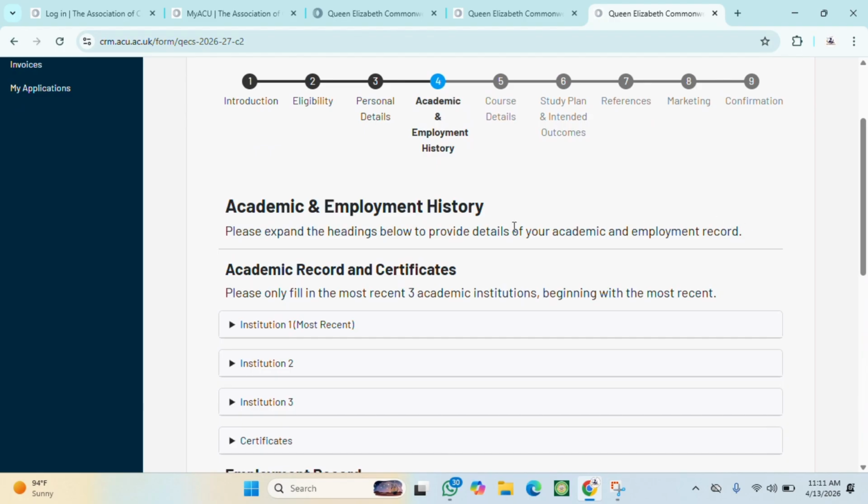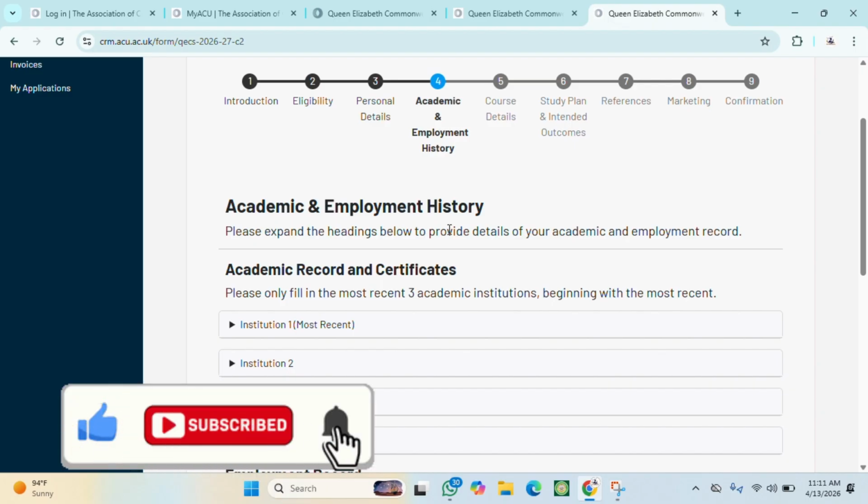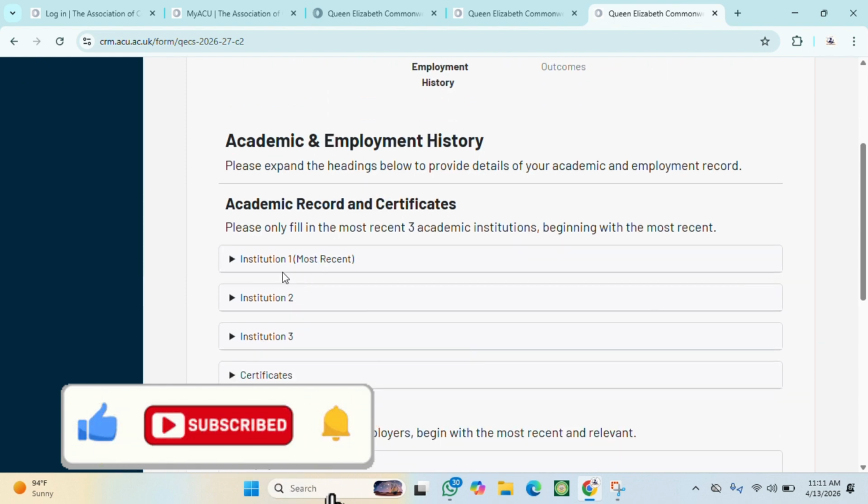For academic and employment history, you need to provide details of your previous education. If you are currently employed, it is highly recommended to provide details of your employment status. But if you don't have it, it is not mandatory. I recommend that if you are currently employed, you upload details of your employment.